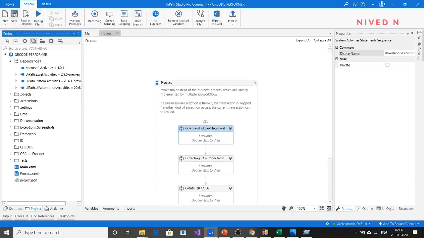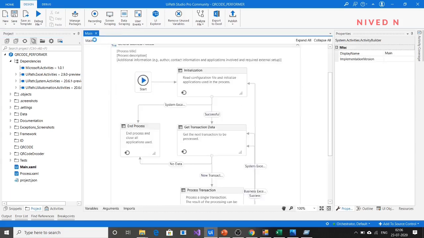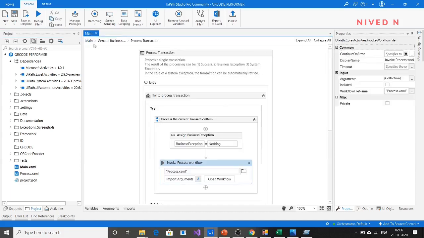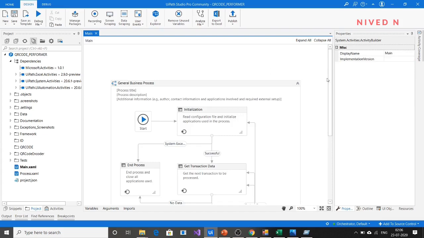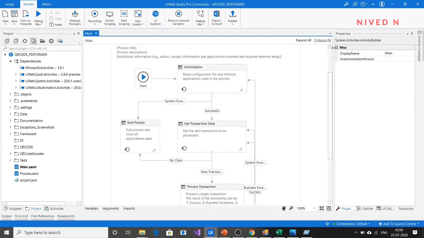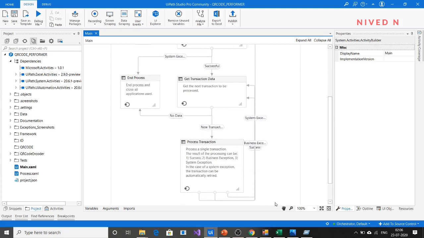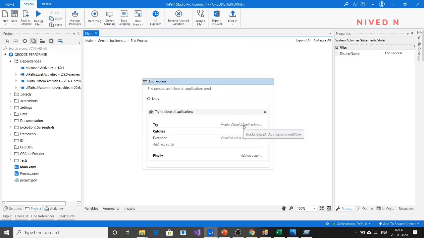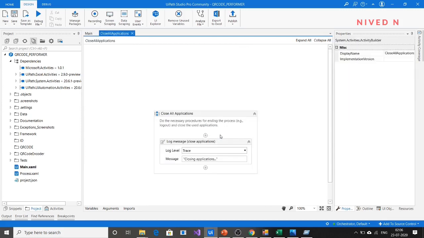After completing the process workflow, the next part is end process. Like we first started with the initialization state where we initialize the application, then get transaction data where we retrieve the transaction item, then went to process transaction where each transaction item is processed, and then the QR code is generated. After all this, we want to end the process. In the end process, we want to close all applications that we opened in the initialization state.